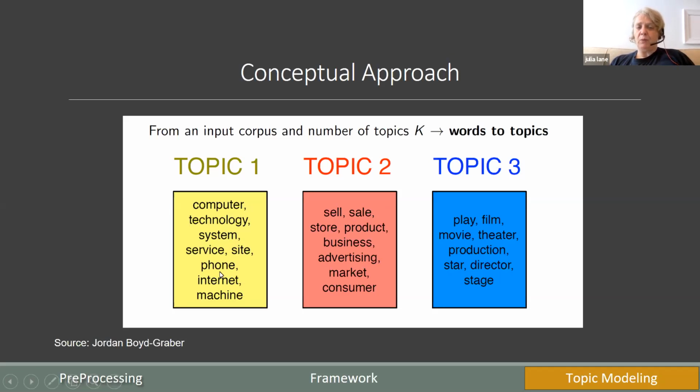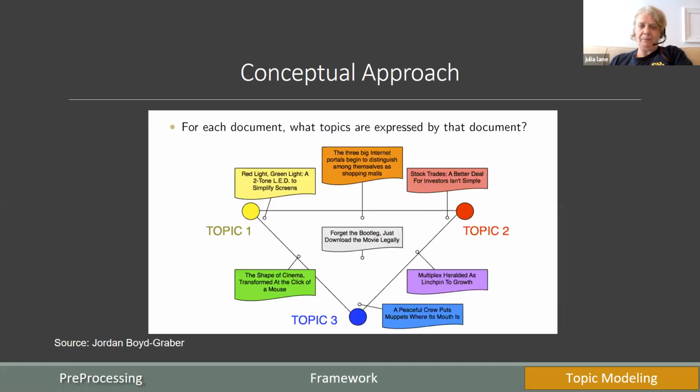And the first topic is pretty much about IT. The second one is business, retail. The third one is entertainment media. So the topics themselves don't come pre-labeled. Human beings have to curate the labeling, but just looking at it, that seems to be about right.